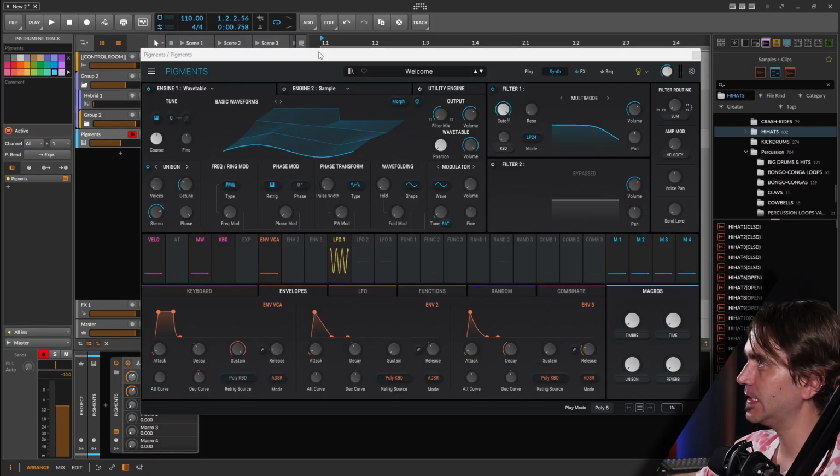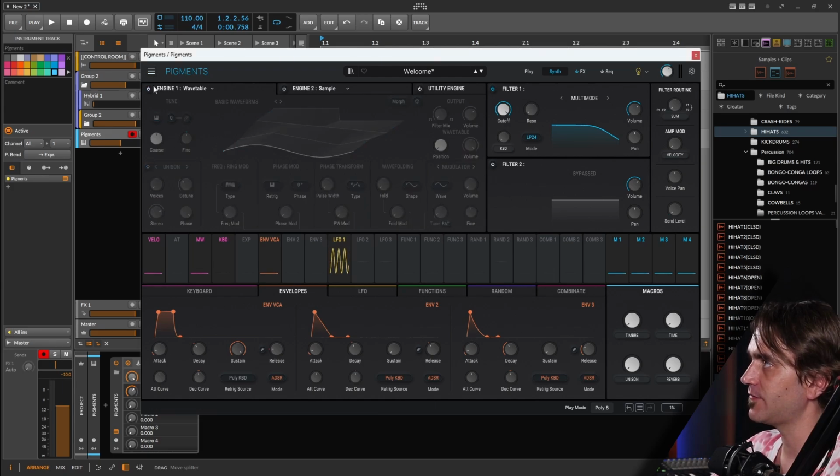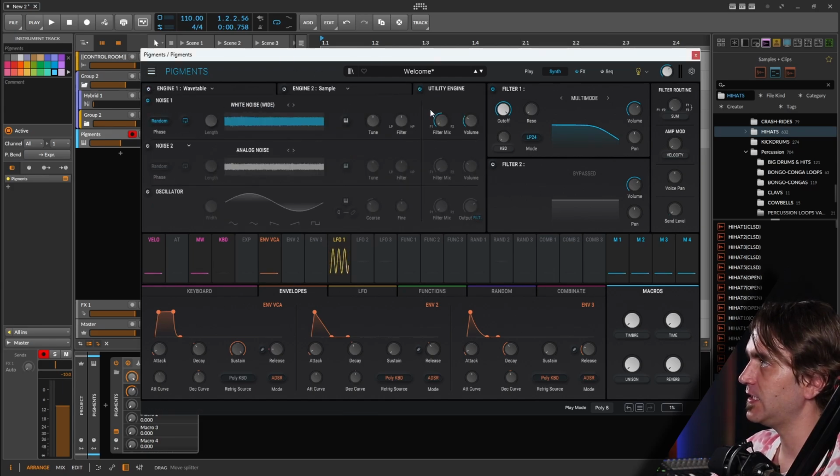So here we have the opening setup in Pigments. What we want to do is switch off the wavetable engine. We want to turn on the utility engine. Then we can turn noise 1 off and noise 2 on, which we're going to switch over to audio input.